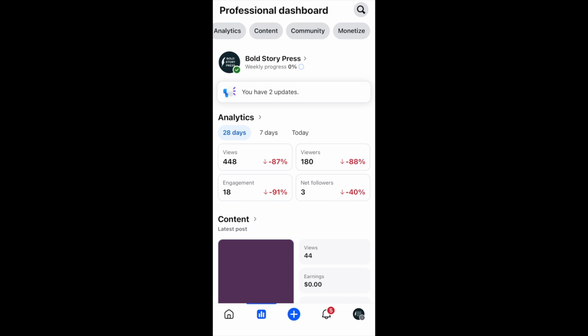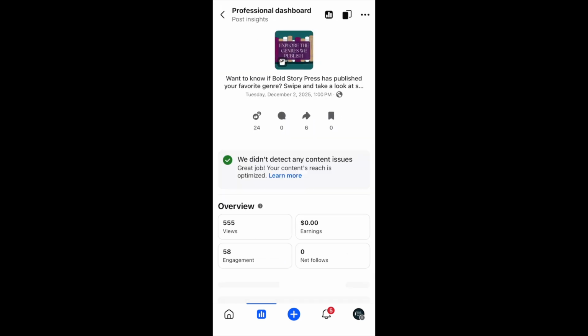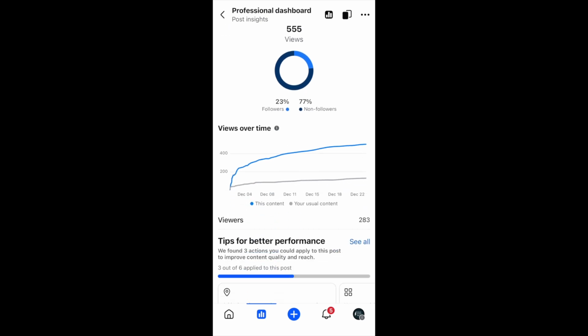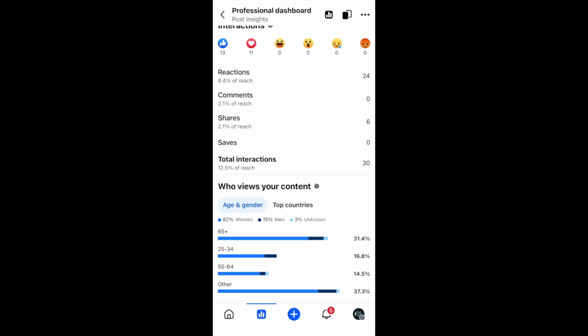If you click into one of your posts under Content, you can see the number of likes, comments, forwards, and saves your post has received. This information helps you see which posts are your strongest. Click the back arrow at the top left.